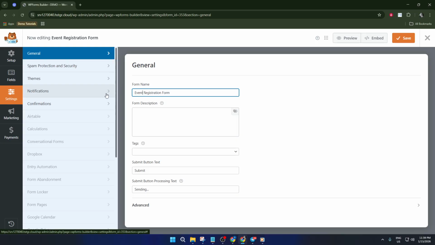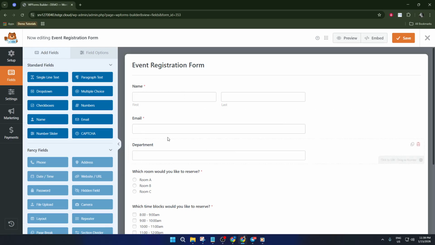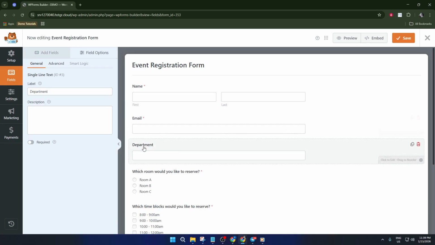With your template loaded, you'll see basic fields like name and email. These are fundamentals for any registration. But this is where you can make the form your own. On the left, you'll find the drag-and-drop builder. If you need extra details from attendees, such as their phone number or mailing address, just drag those fields from the sidebar into your form.